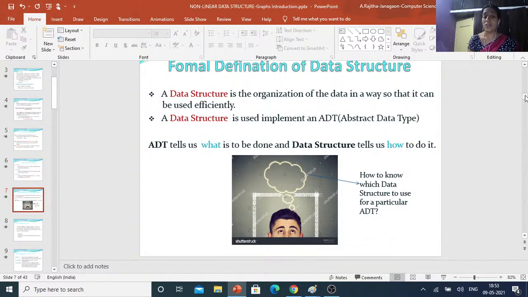So what is the usage of a data structure? Whenever we organize the data in some systematic way, we can use it efficiently. So what is efficiently? Efficiently means based on the time and based on the space. Sometimes the user can select the data structure based on the requirement.